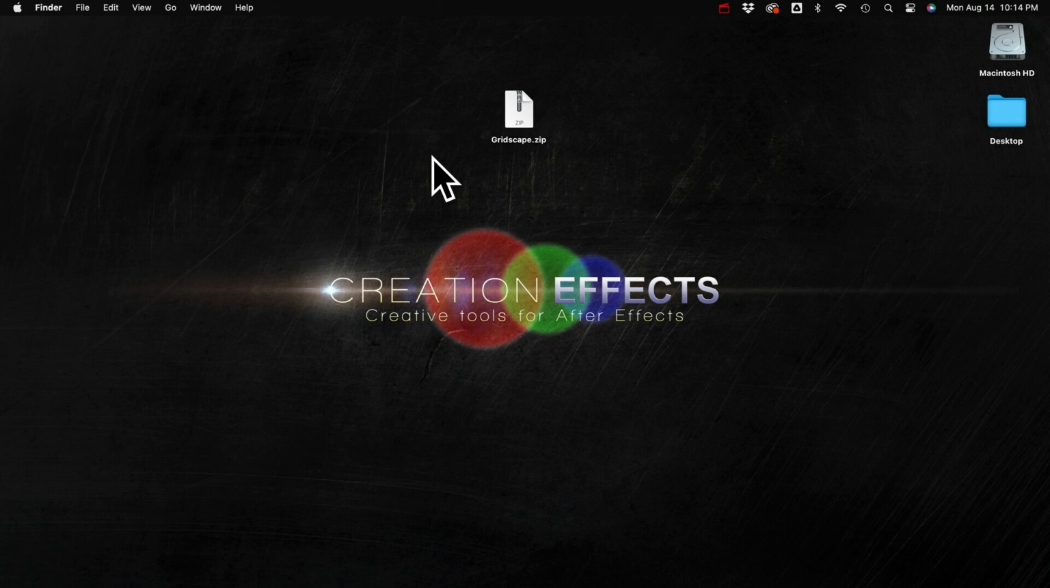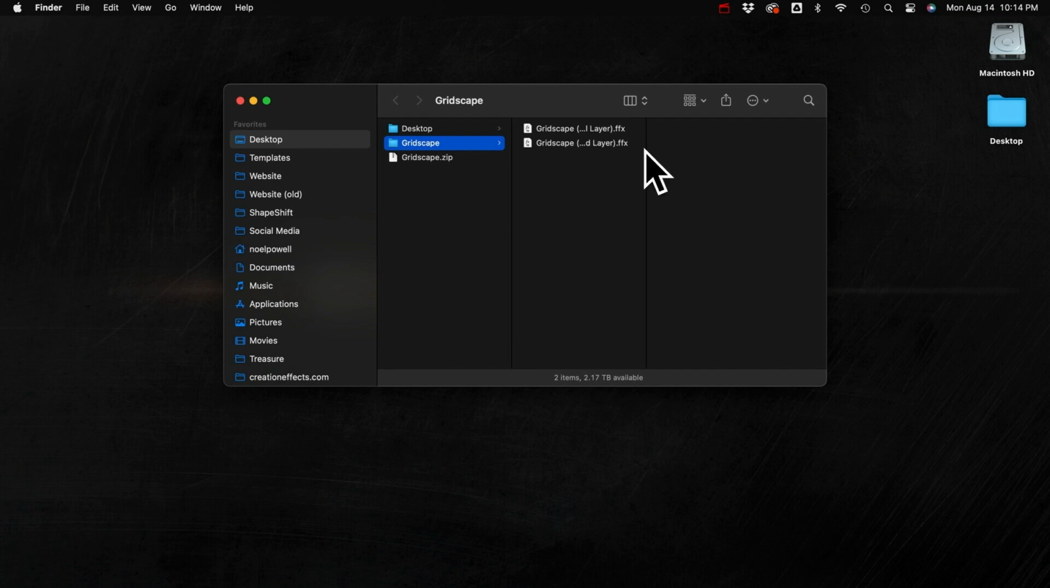Okay, so if you go to the link in the description, you can add GridScape to your cart. It doesn't cost anything. And then you'll download this zip file. And in the zip file, you'll see two .ffx files. To install, all you need to do is put them in the right folder.